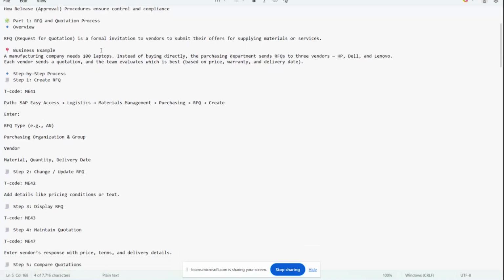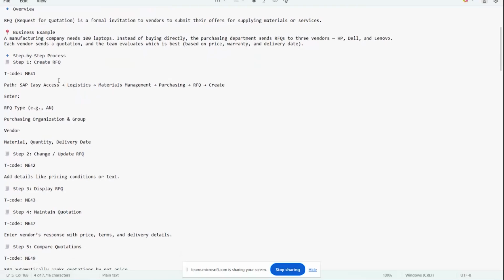So business example, if you need 100 laptops, instead of buying directly, the purchasing department handles everything related to this P2P. They send an RFQ to 3 vendors. They will choose some vendors and send, and the vendors send a quotation. We will evaluate which is best, and we will finalize. So how this has to be recorded in the backend, how they will create an RFQ in the backend.